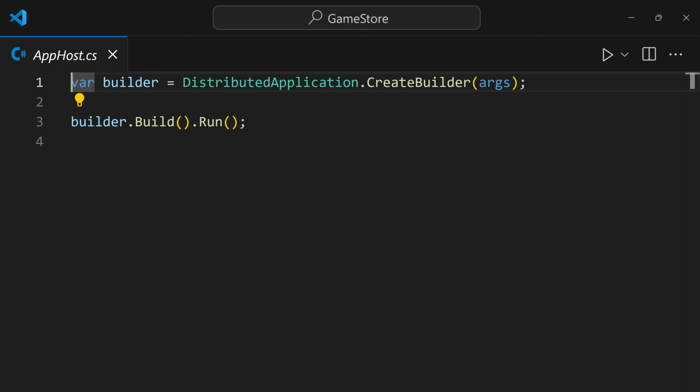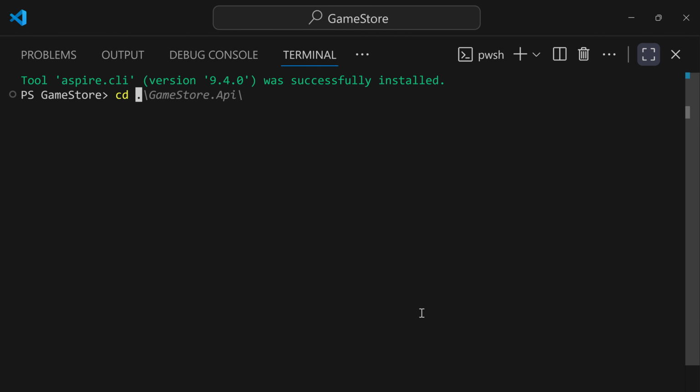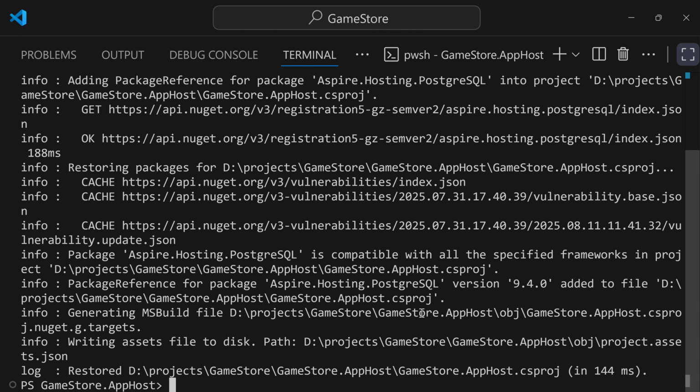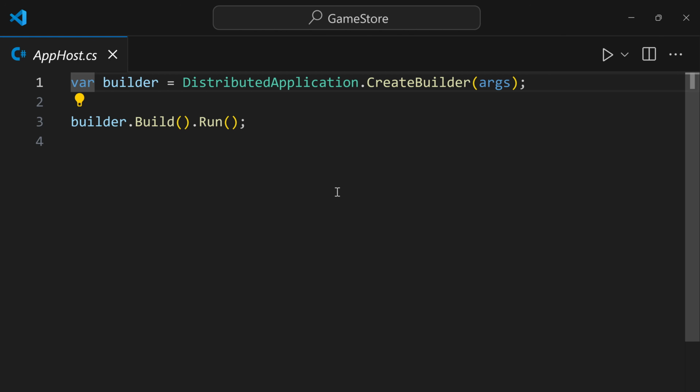Let's get back into VS Code. So open our terminal. Let's expand this. Let me switch into my Game Store AppHost project. And let's go ahead and install the Aspire Hosting PostgreSQL integration. Great. Now let's close this. And let's go back into apphost.cs so that we can start modeling the application.